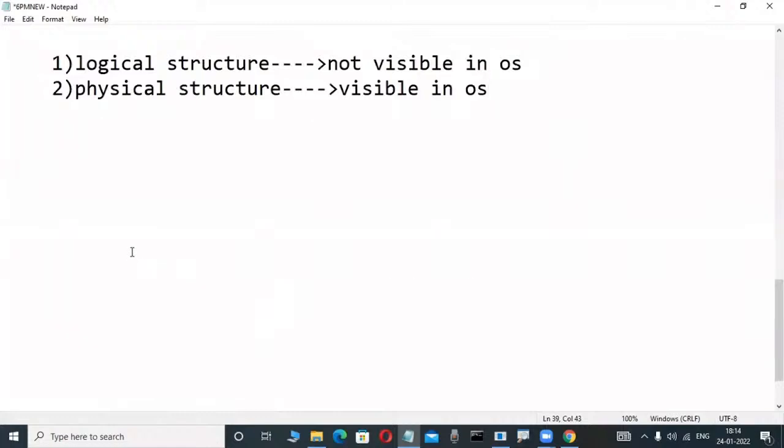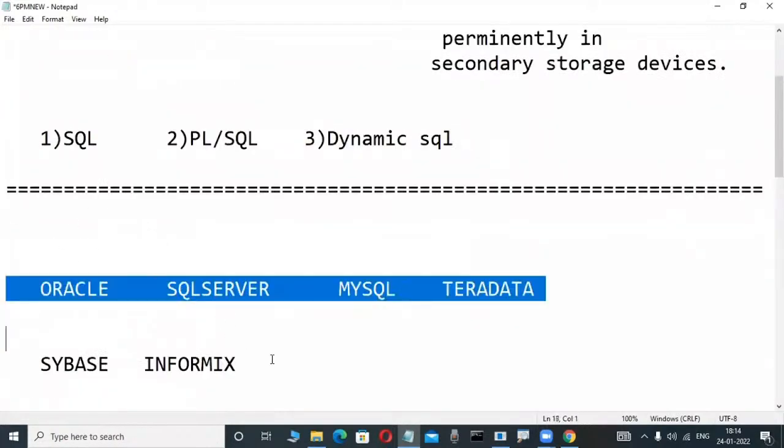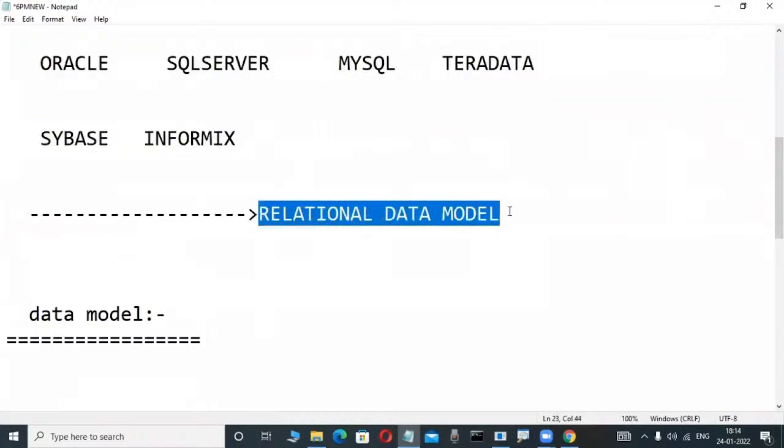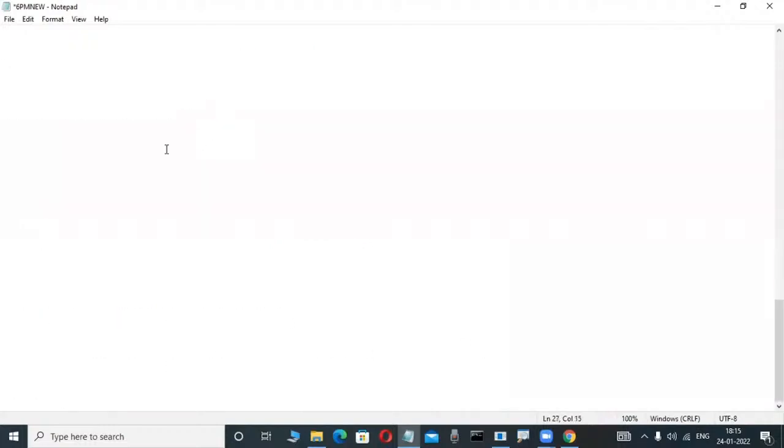These are all the things I told you in a previous class. Don't worry. Now observe here. What is a data model? These products are all implemented based on which concept? The relational data model, from 1970 onwards. This is a new model, and one person introduced it. I will tell you, but before that, what does data model mean? It's easy. Does anybody have an idea?